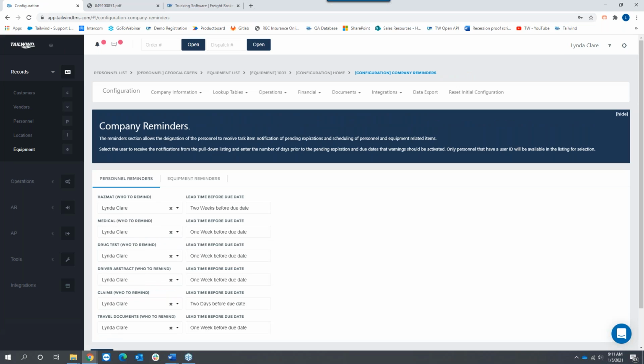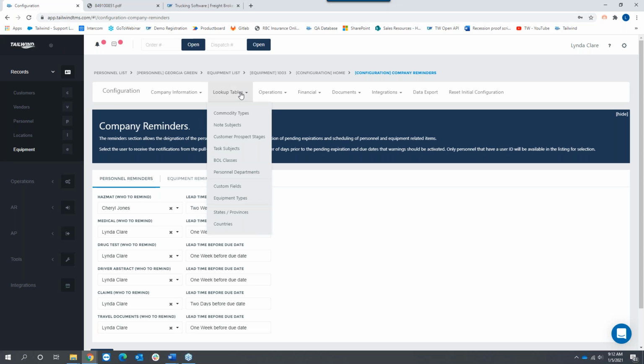Now, of course, you first have to have your personnel record set. Here in this pull down will be a list of every personnel record you create. This is simply assigning the person that you want to handle that reminder. And you can set a lead time. If you want them notified 4 weeks before due date, 4 days, whatever that situation might be. So you have personnel reminders as well as equipment reminders. Now, moving on through the configuration menu, let's talk about lookup tables.